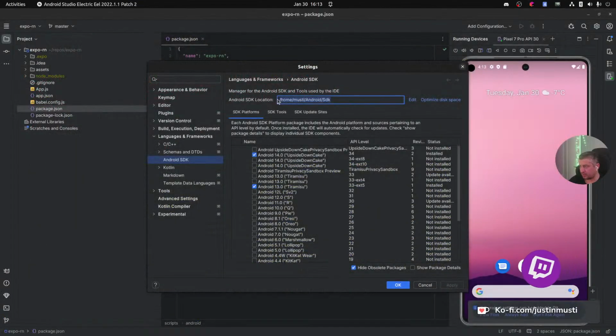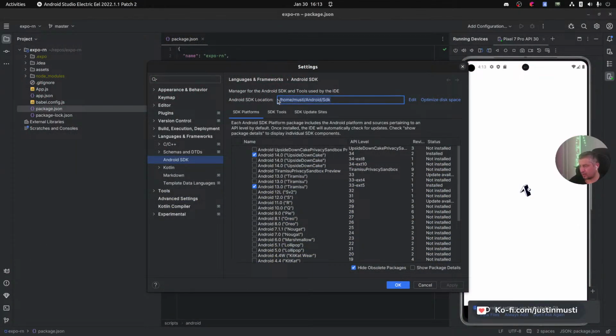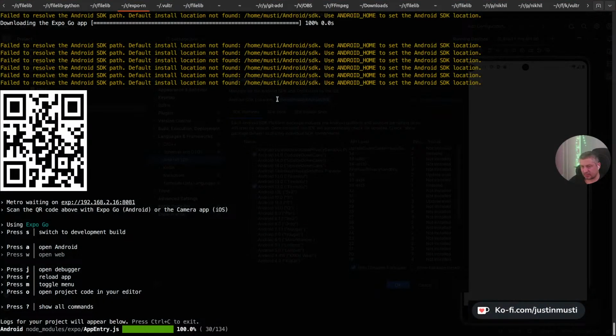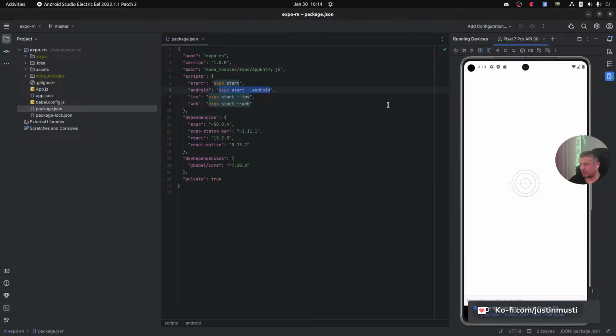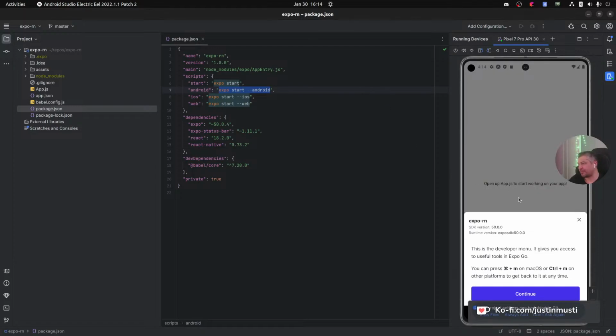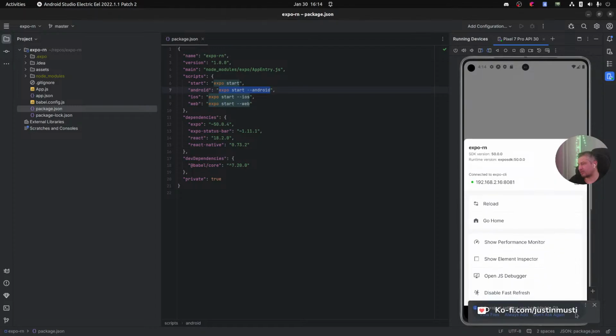installing Expo. Okay. Holy shit, something is happening. My God. Okay, it looks like we are almost in business. This is kind of crazy. Open up app.js to run. This is the developer menu. It gives you, okay, continue. Can you just fuck off? Okay.